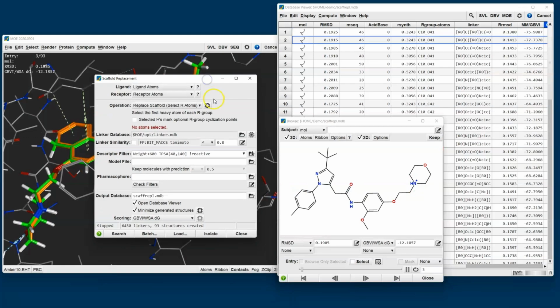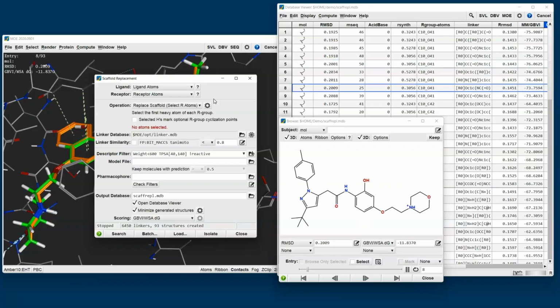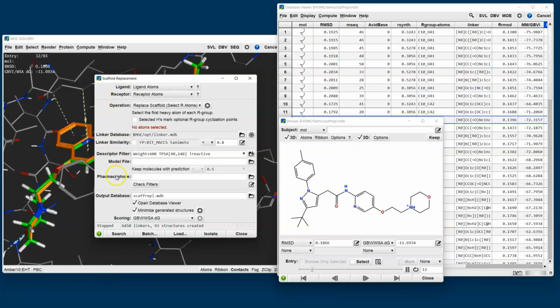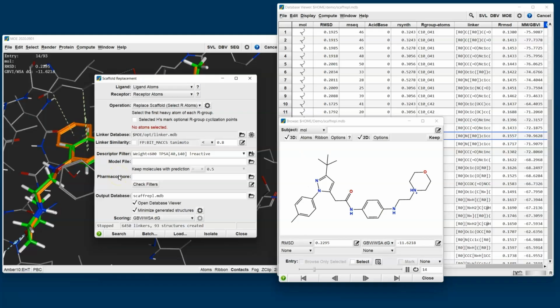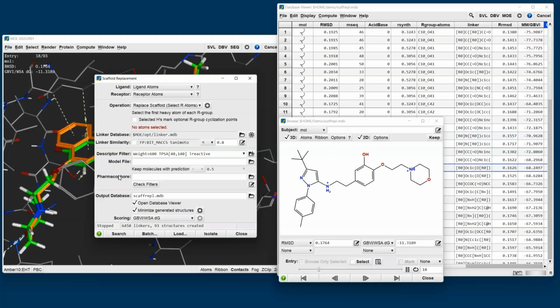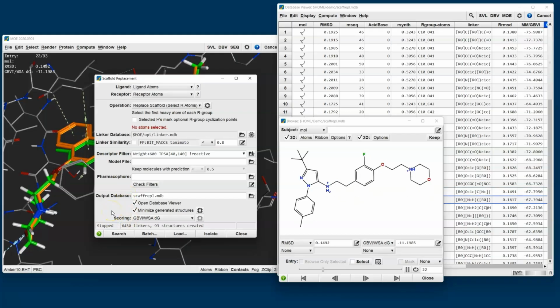So that brings us to the end of today's session, where we use the scaffold replacement operation to generate novel scaffolds where we don't have specific attachment points. We customized the descriptor filters to be able to provide us appropriate structures, and then we also minimized and scored within the receptor environment. I hope you've learned a lot today.